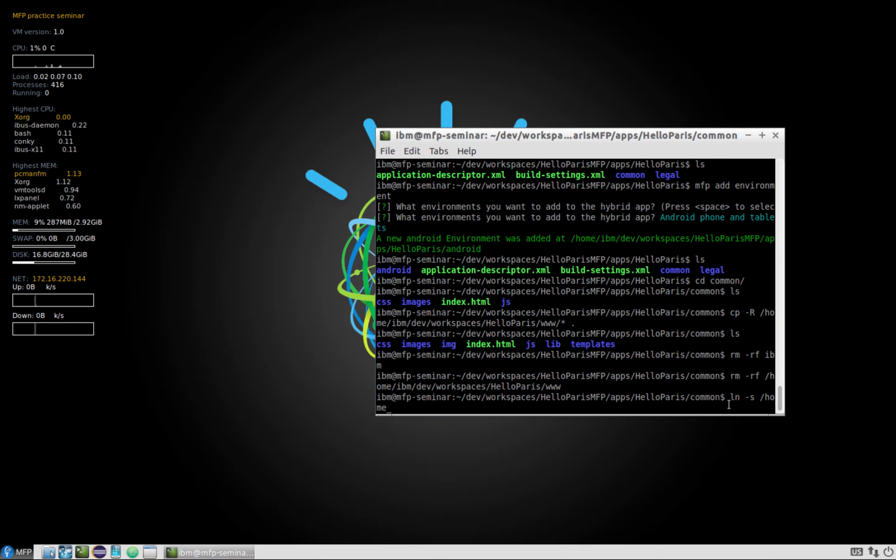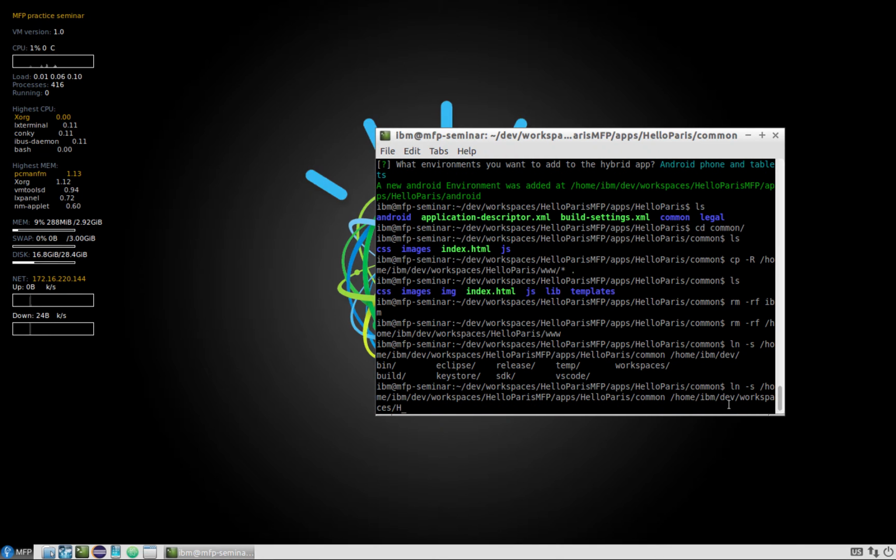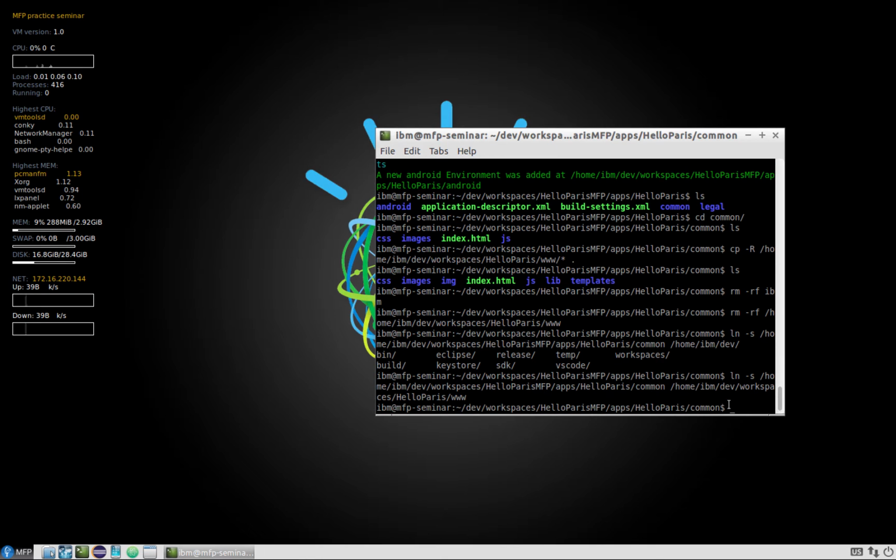So it will be starting from home, IBM of course, then dev, then workspaces, and then we'll go to Hello Paris MFP, apps, Hello Paris common, and this will lead us to home, IBM, dev, workspaces, Hello Paris, and this will be the folder www. So basically when we go to the Hello Paris project in Ionic and try to enter the www folder, it should actually represent the common folder. It should be a symbolic link to our common folder in the MFP project.